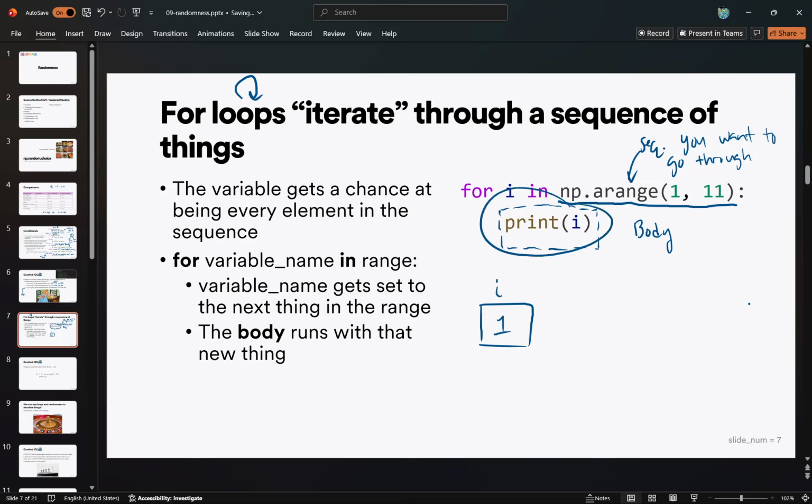And then we say print I. We say what we want to do with each of those values in turn. So this is a loop that's going to print the numbers from 1 to 10 in order. Does that kind of make sense what it's about to do? Because I gets a chance at being 1, of course. And so we say print I. It will print the 1 to the screen, if that's the screen over there.